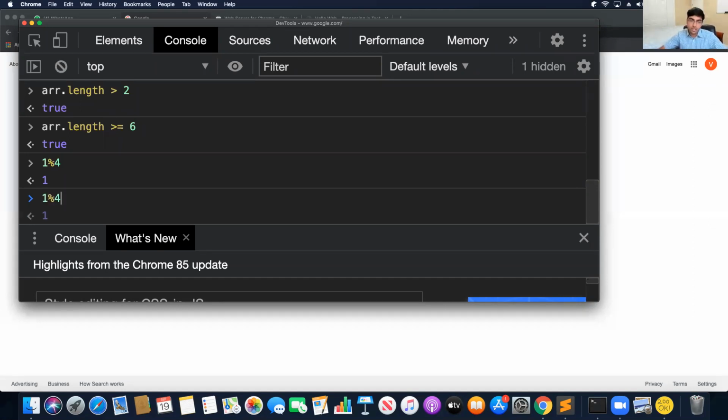First, let me say, how do we want to use it in a Boolean operator? We can say 1 modulo 4 is less than the array.length, right? So yeah, 1 modulo 4 is less than my array.length, okay? And then we can also do 4 modulo 4, is that less than my array.length? Yes.